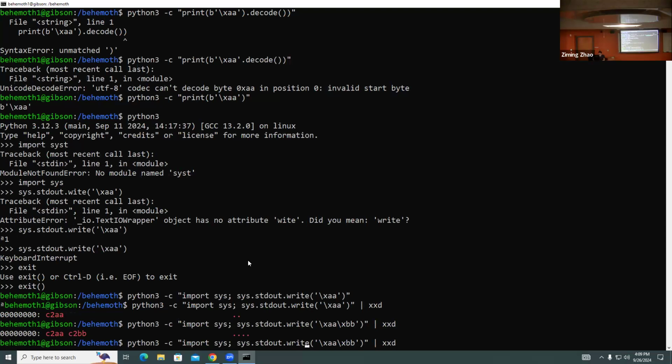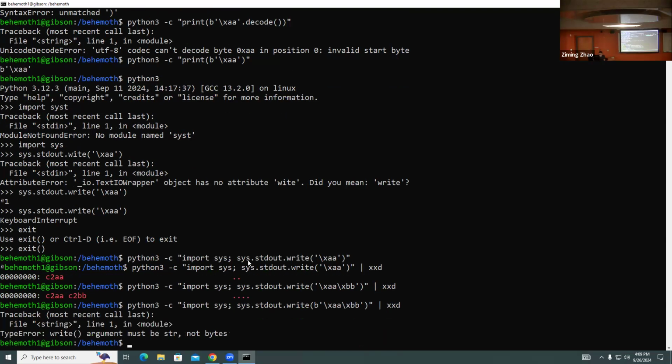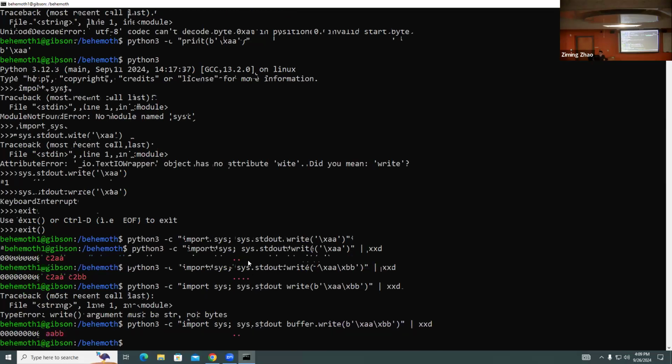Oh, I can add a B here. Nope, that one. Video dot buffer dot write, and then the buffer, all right. Then we'll add B. Yeah, okay, works. So let's use the same. If you use Python 3, you can use this syntax.